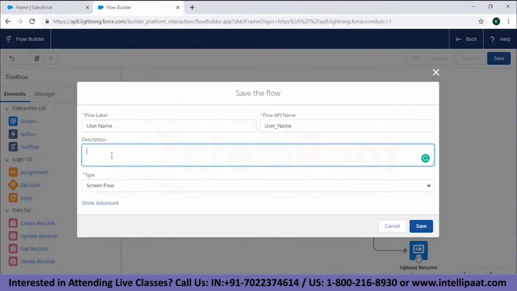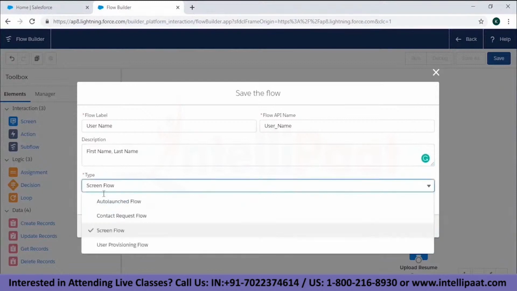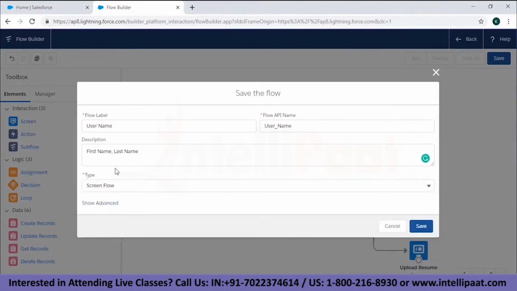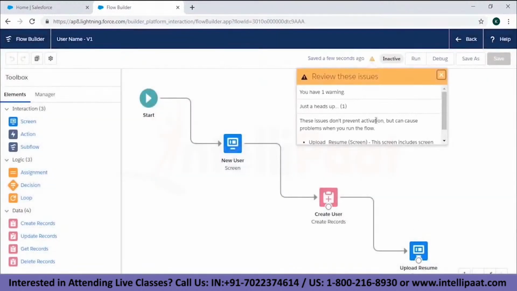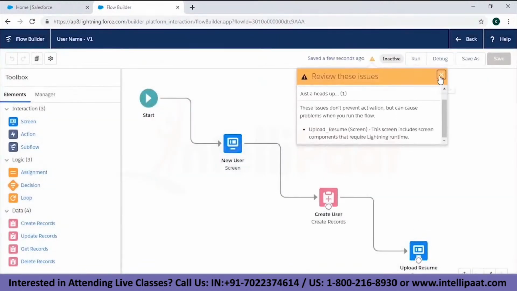and in the description we'll give first name, last name, and we're gonna make sure that the type over here is screen flow, not auto launched flow. Okay, and we'll save this. You'll receive a warning like this. We'll talk about this later. So we'll just ignore that.